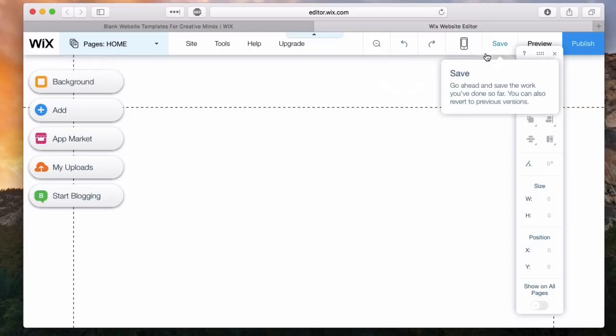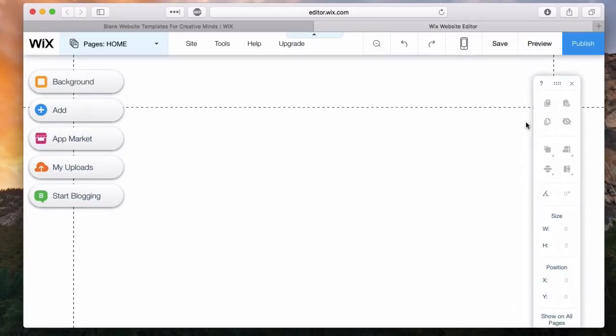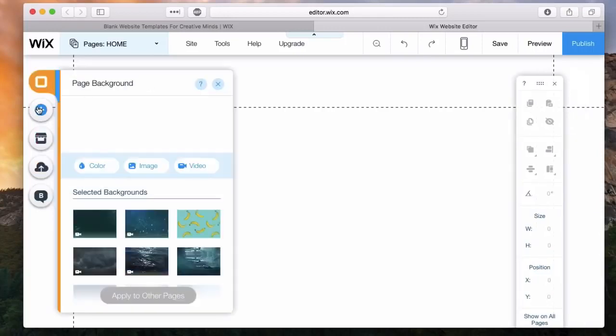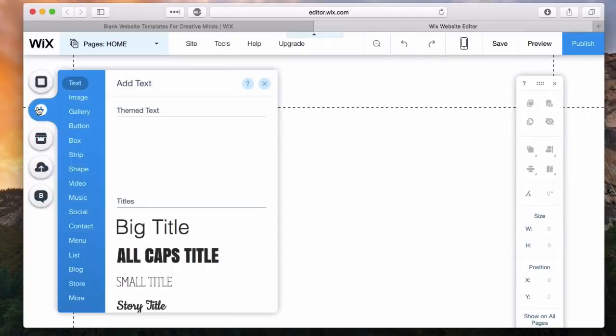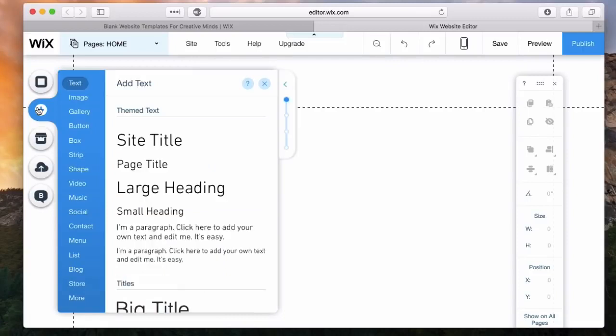All right, so that's the main nav bar. The left here is how you add any basic elements to your site. And then your right toolbar here is how you adjust those specific elements once added. So for example, here you have your background, page background, you have your add elements. This is the main one you're going to be using when you're creating a site. You can add any element from text to images to shapes and social networking buttons, contact forms, and more.